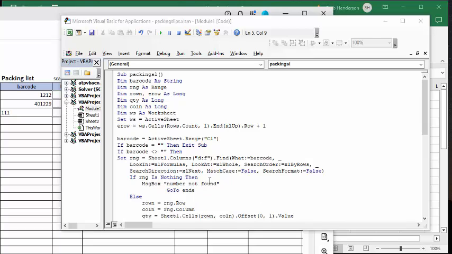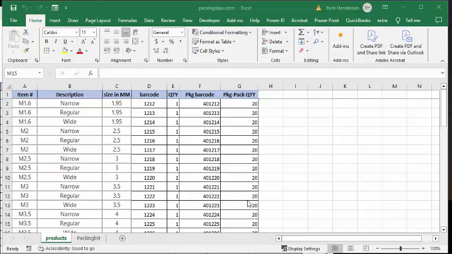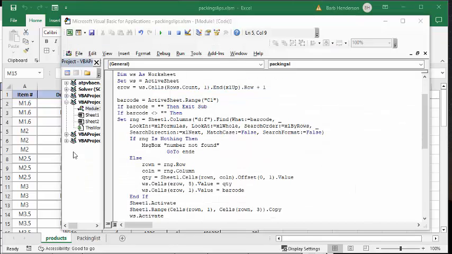This is different than my normal. I'm searching by 3 columns, D, E, and F, to find the barcode. And if we go back to our product sheet, we notice that we have barcodes in D, quantities in E, and barcodes in F. So it's searching all of these, and obviously it's not going to find the barcode in the quantity field. So if the range is not found, then you're going to have a message box, number not found. If it's found, then we're determining the row and the column of the range.